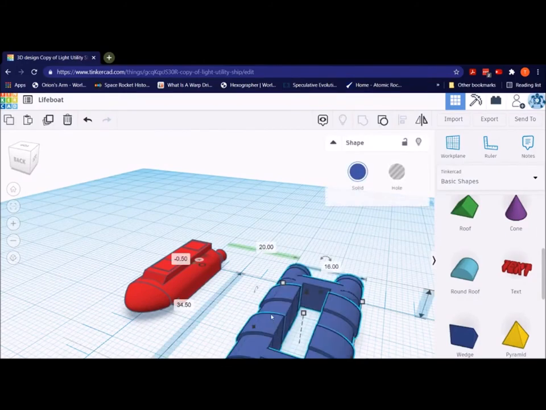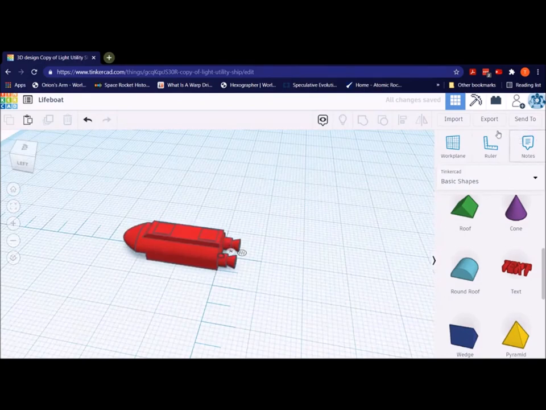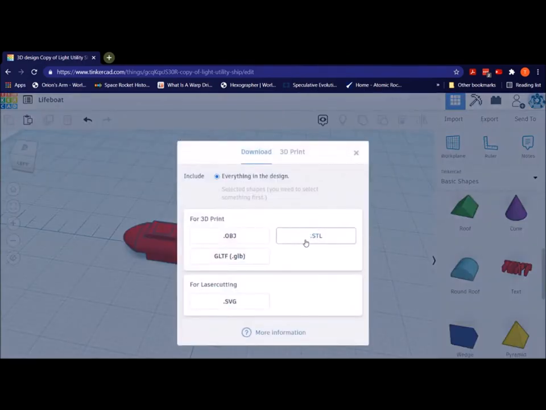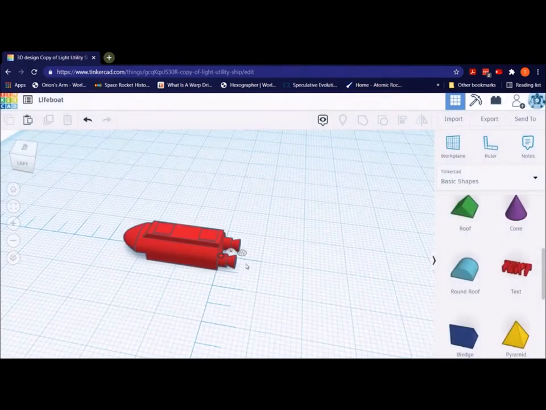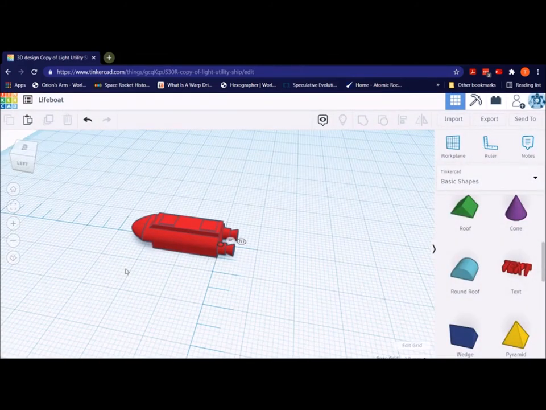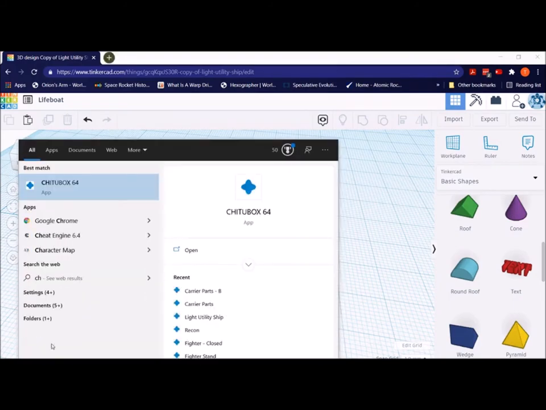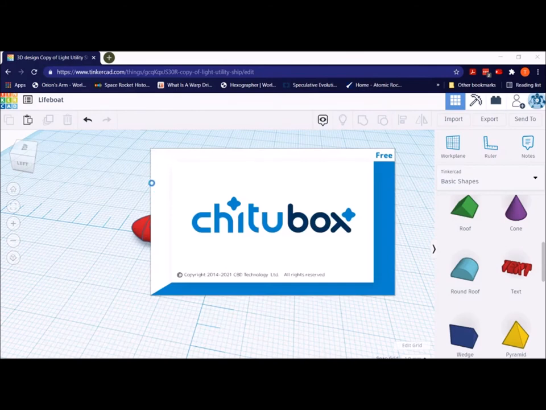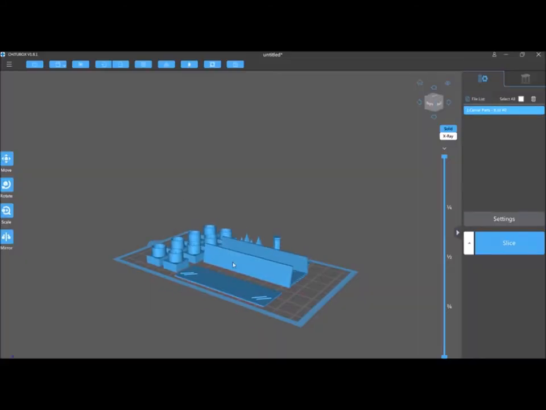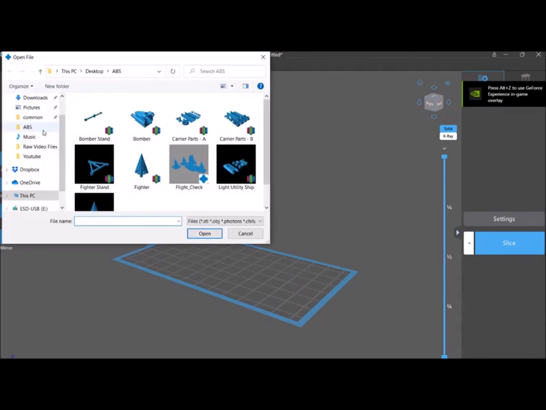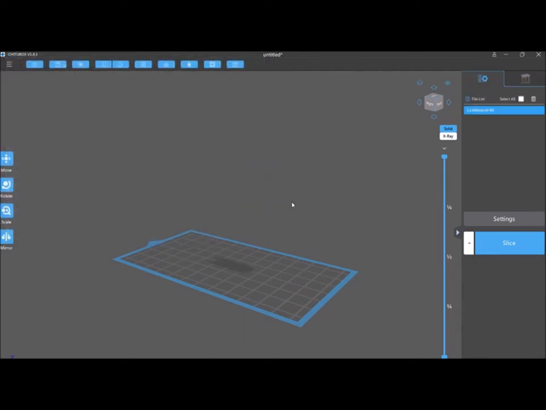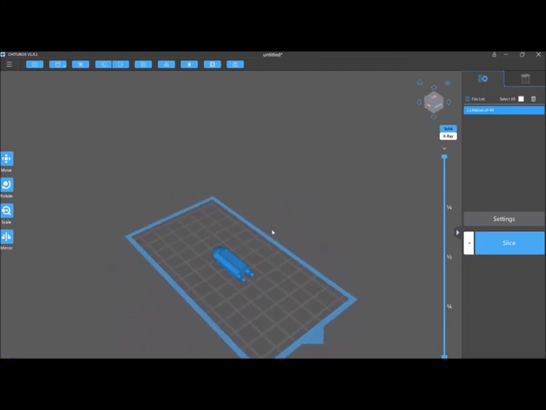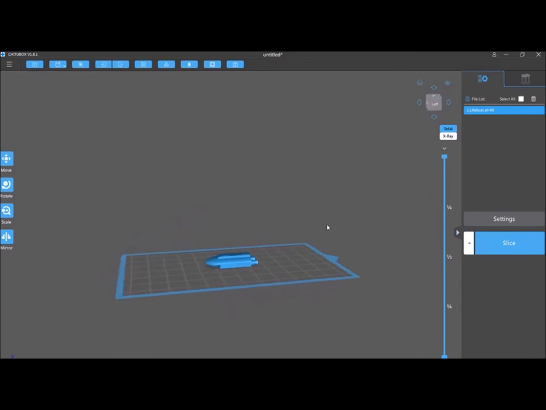But what I'm going to do now is delete the light utility ship so that I can export. So for a 3D printer, I use .stls. Not every printer does, but give me a second, and I will pull up Chitubox. Okay, so here I'm printing pieces for my carriers. Downloads. Lifeboat. Okay, so this is Chitubox. This is what I use to print on my resin printer.